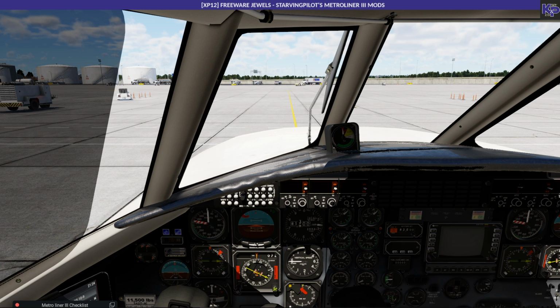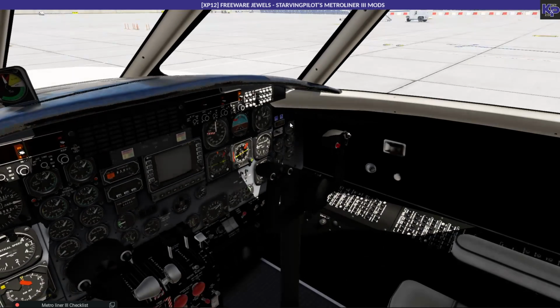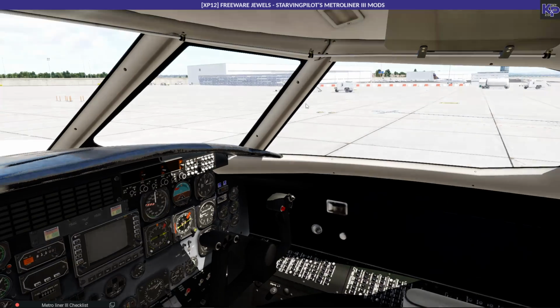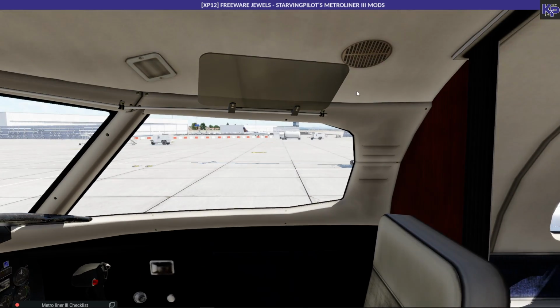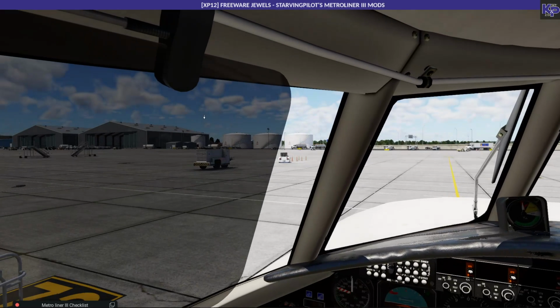But that was the kind of price you have to pay when you run this in XP12, because XP12 does things that are not compatible with everything that the XP11 version does. But it can be fixed, and I'm still working on optimizing.